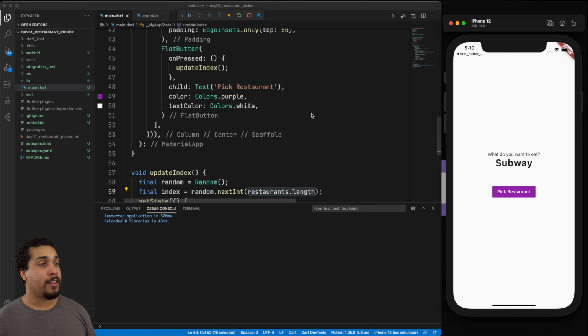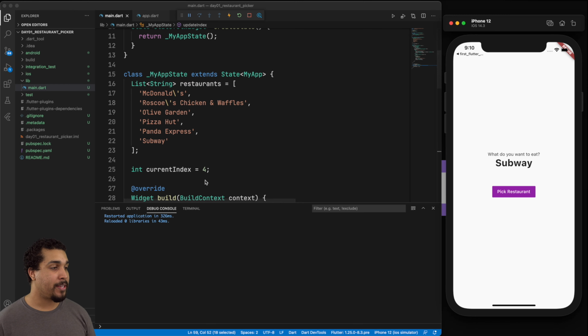We're almost done. Let's go ahead and make sure that our app is not going to always start off by showing us Pizza Hut or Olive Garden or any of these, right? We don't want it to start off showing us something. We want it to be empty. So what I'll do is I'll remove the initial value of our current index.